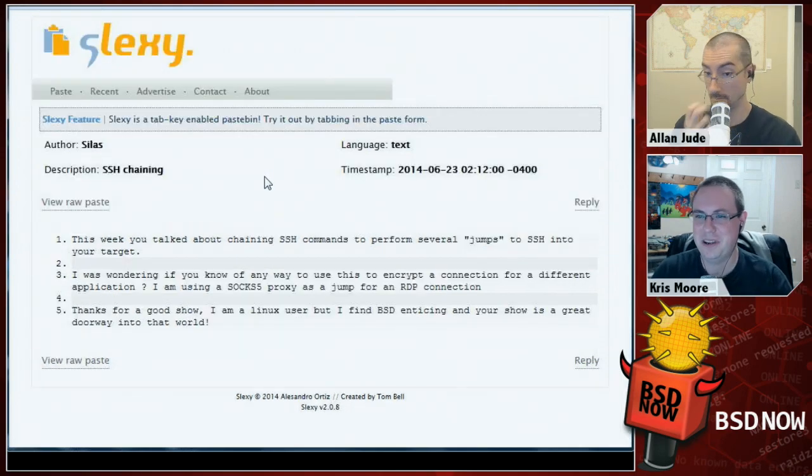Okay, next up we have Silas asking about SSH chaining. Yes. So he says, this last week we talked about SSH commands to perform several jumps to SSH to your target. I was wondering if you know of any way to use this to encrypt a connection for a different application. So he's using a SOCKS 5 proxy as a jump for an RDP connection. Thanks for the good show. I'm a Linux user, but I find BSD enticing, and your show is a great doorway into that world.